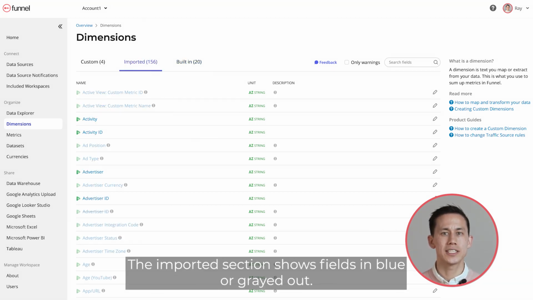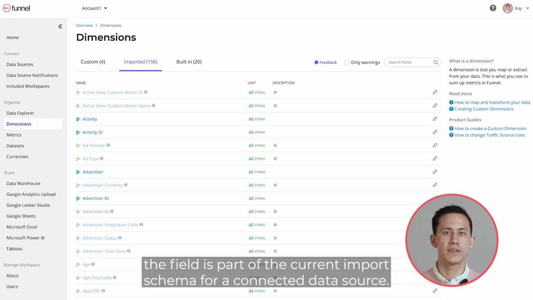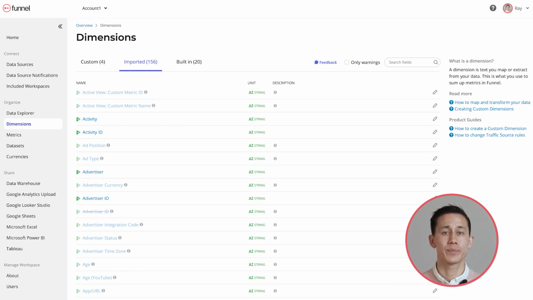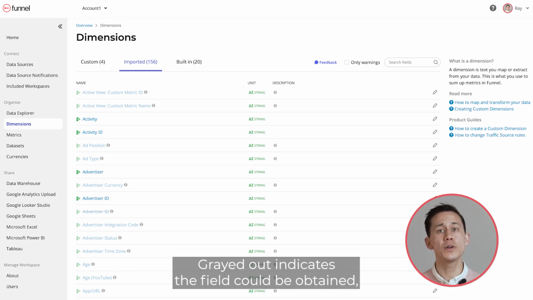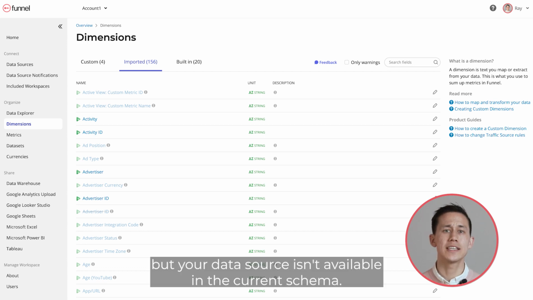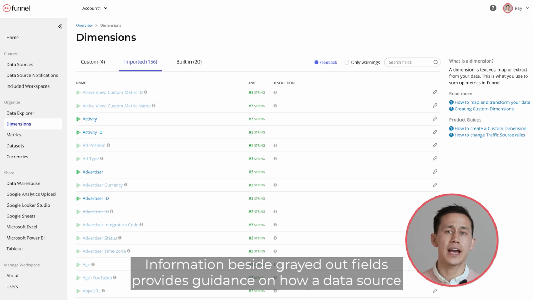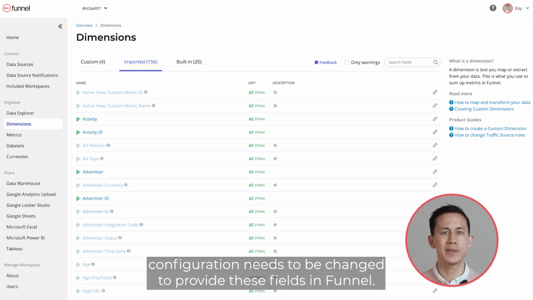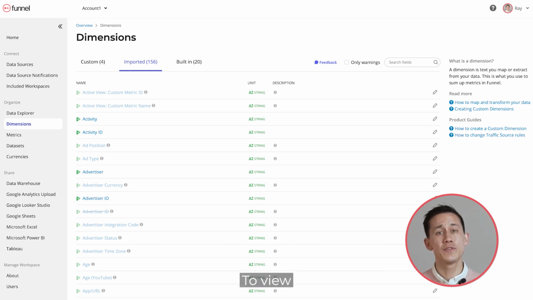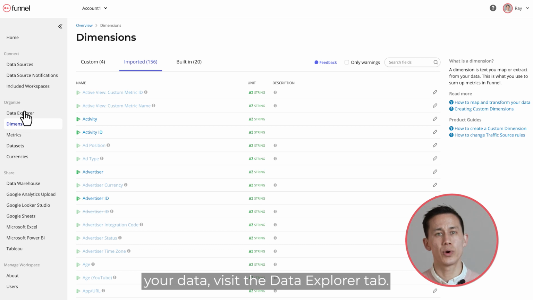The imported section shows fields in blue or grayed out. Blue means the field is part of the current import schema for a connected data source. Grayed out indicates the field could be obtained, but your data source isn't available in the current schema. Information beside grayed out fields provides guidance on how a data source configuration needs to be changed to provide these fields in Funnel. To view your data, visit the Data Explorer tab.